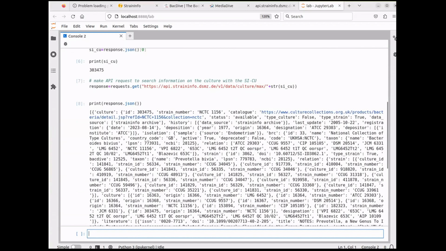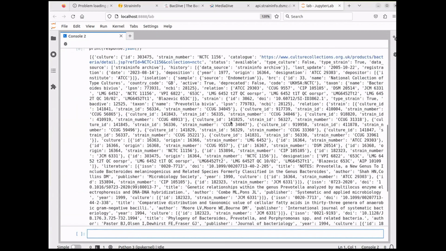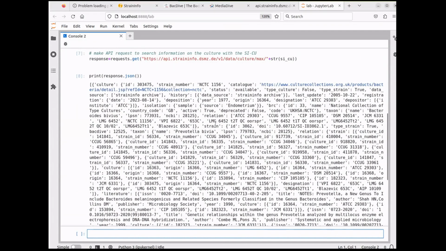And the JSON string is now basically a nested list of nested dictionaries and nested lists in Python. So it's a lot of information. It's not always easy to find what you're looking for. Usually it's lots of looking and trying out what you want, where you can find that, how you can access that. For example, I now want to store the StrainInfo strain ID of the strain that this culture belongs to. I can see here that it is somewhere here under strain and ID.